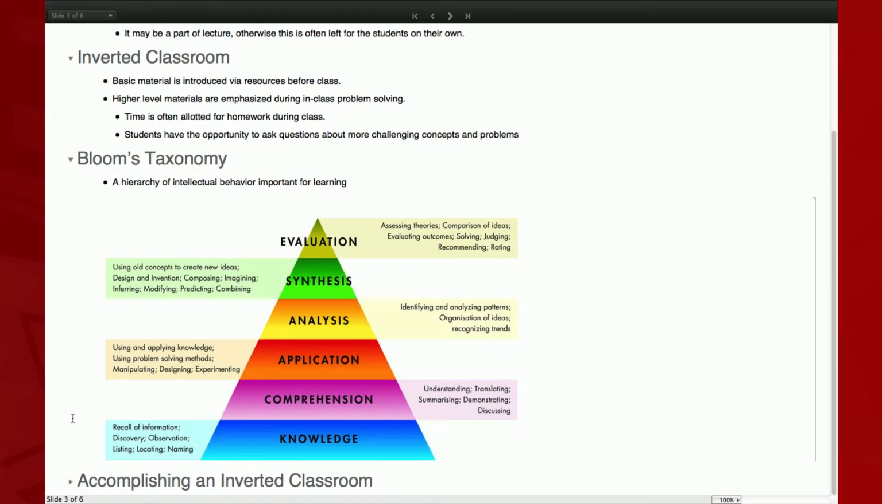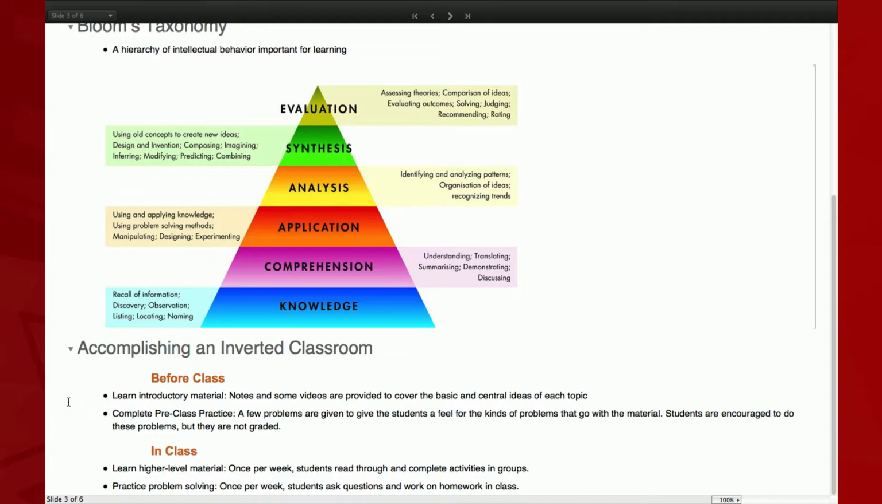How this works in our world is that before class, students read notes and watch some videos to get that knowledge base. And then they do practice problems over that basic introductory material that allows them to build some kind of comprehension of what's going on. In class, we spend a day doing an activity which either focuses on application or analysis of the material, so some kind of higher level concept.